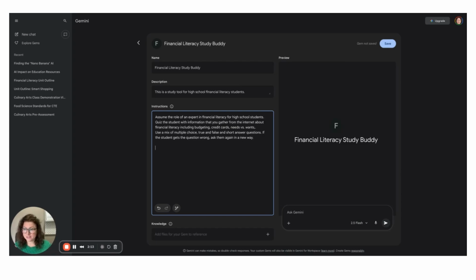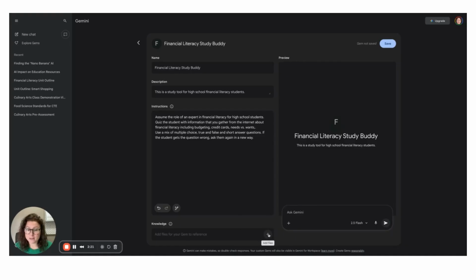Another thing I like to do is to give the student information first. If you want to do it that way, you can be specific with that. And then here in Knowledge, you can upload files. So if your teacher's comfortable with you uploading a study guide or information you've gotten from class, you can also go to Google or your search engine and look up outlines about your topic or important information that you need the Study Buddy to know in order to quiz the students.